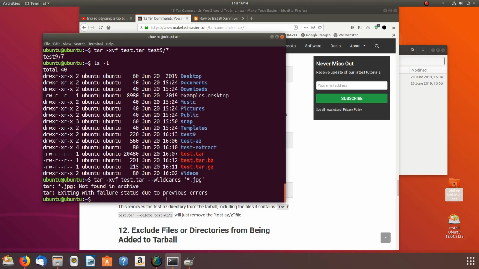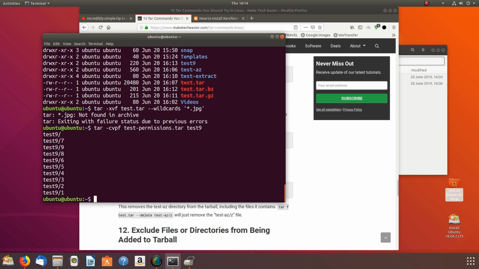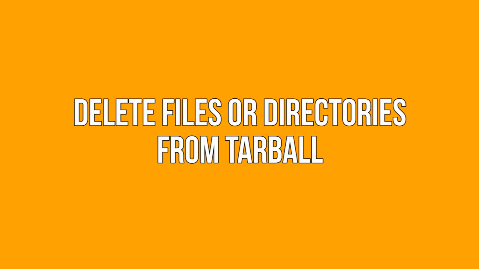Preserve file permissions. Permissions are important when creating tarballs out of documents, pictures and similar media, but if you're backing up your system, you can add the p parameter to preserve the file permissions, using the syntax tar -cvpf, etc.